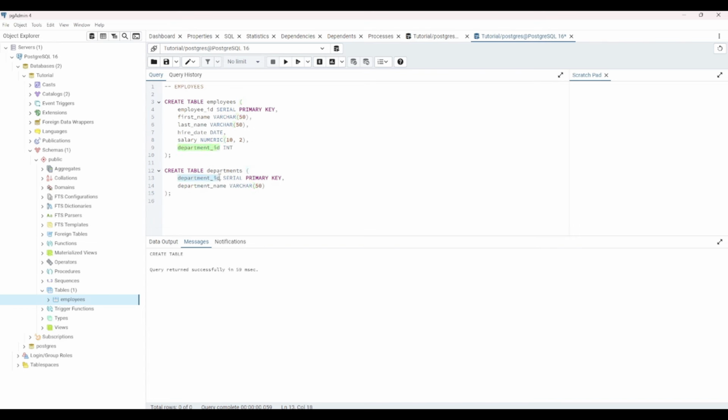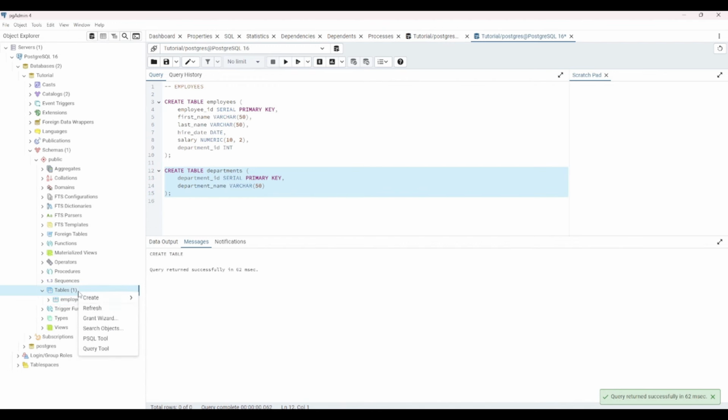We've got the name of the table, the data type, and name of the table and the data type. So here in the departments table, we have department ID and department name. Now, I don't want to run this all again because I've just run this once. So I'm just going to select the bit I want to run and head over, either pressing F5 or executing. Then again, if I refresh here, you can see we have both tables.